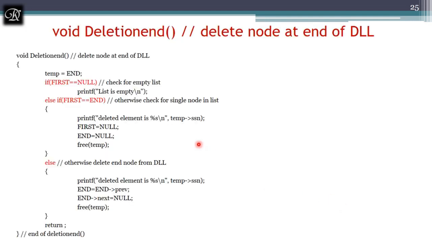Let's see with the help of the code. So here, as we have seen, how to check the empty list remains as it is. How to remove the only single node at the deletion end is also the same, only this part of the code changes. And remember, this is also changed compared to your deletion front. In deletion front, this line was temp is equal to first, because we are deleting from the front. But when you are deleting from the end, this should be end.